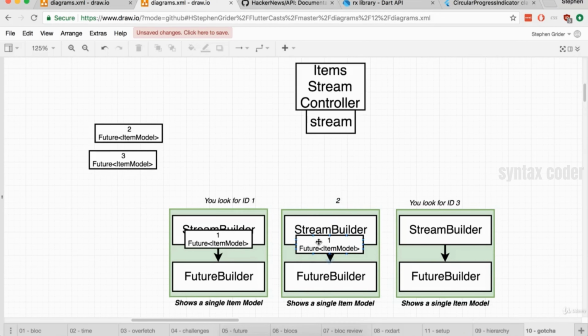Well, I'm looking for number 2. Sorry, but I don't really care about you. And so this stream builder is going to stay in some type of loading state, and it's going to show a spinner on the screen or something similar. And then that same event is going to go over to 3, and a very similar thing is going to happen. This one's going to say, oh, okay, sorry, I don't care about you. I'm going to continue to show a loader. And so at this point in time, it kind of seems like everything is fine and good.